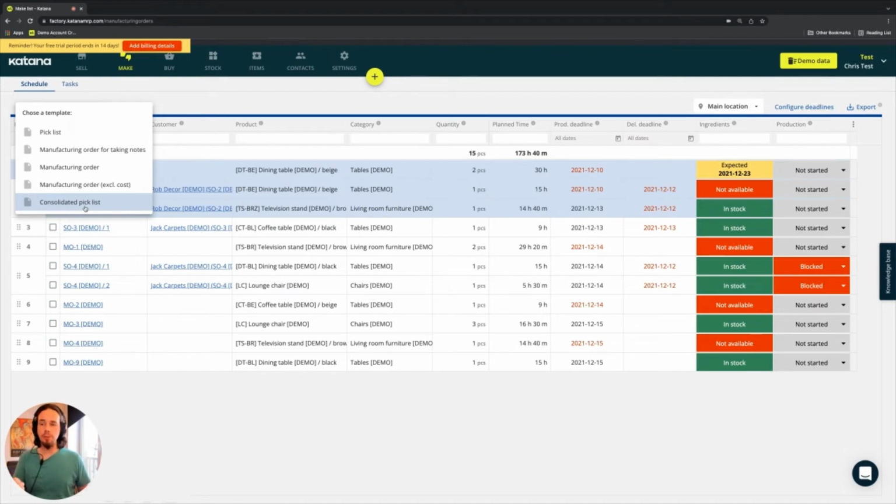Pick lists, if you're not familiar with them, from the manufacturing perspective, are basically a list of all the ingredients that you need to take out from stock. So since we've got multiple beige tables, for example, the first one is requiring 8 liters of beige paint, but the one below it requires 4 liters of beige paint.